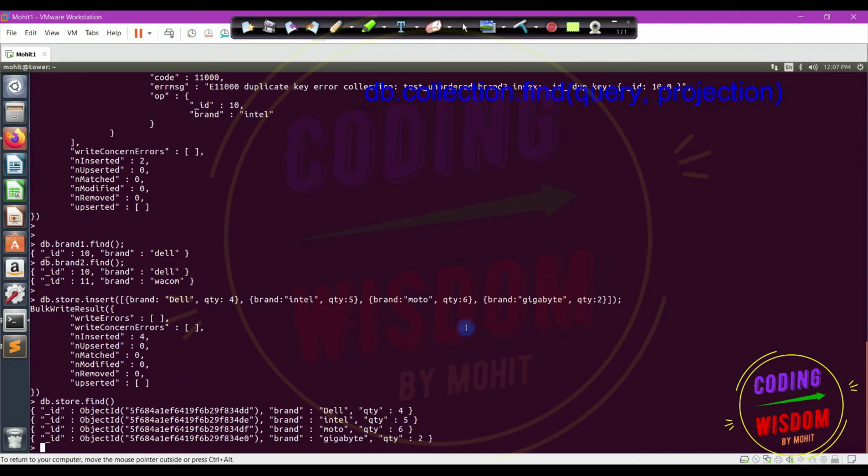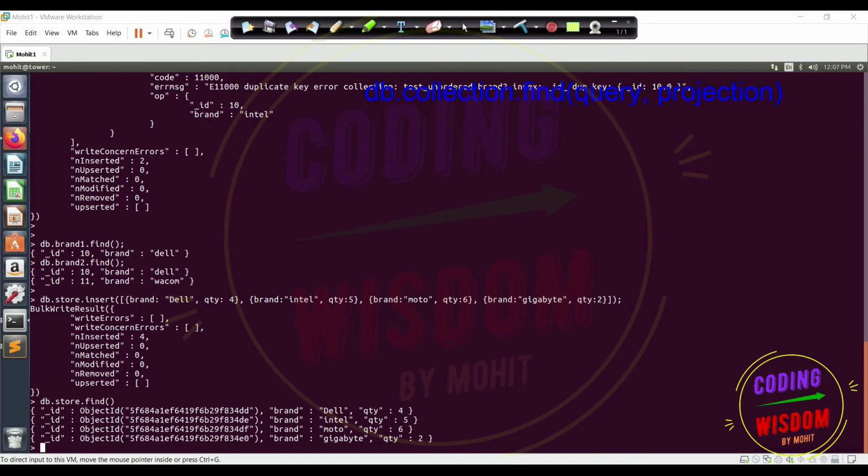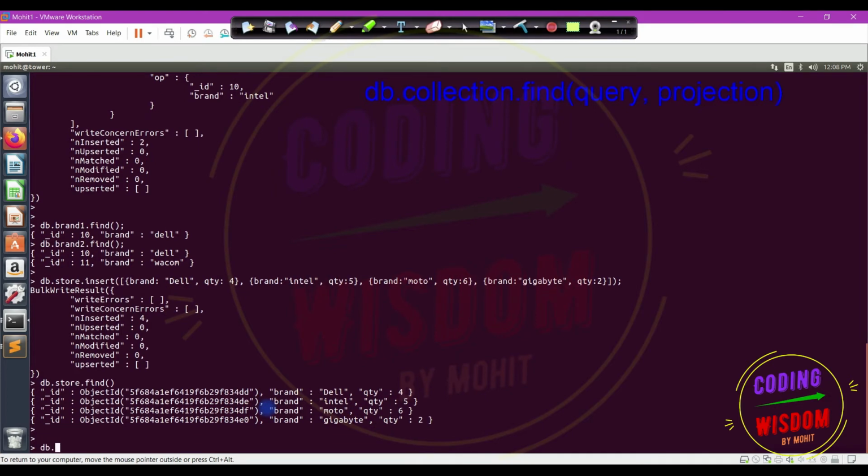But I need the records in which quantity is greater than 5. So I will use operators. Find, field name quantity, QTY, then operators, and we will use an operator like a document. So make a new document, and I'm saying greater than. The greater than operator is $gt. GT means greater than 5. Done.